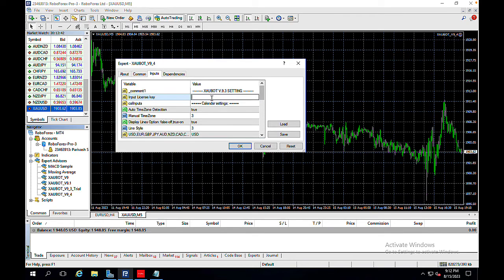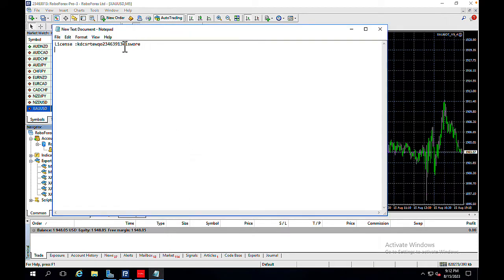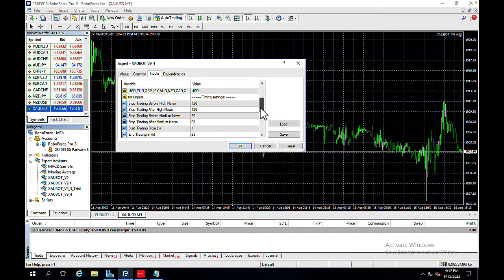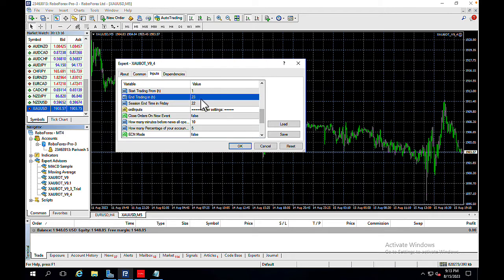This is related to the license key that you receive in your email. You can copy and paste your license key that you receive. This is my license key. After that, there are some options that you can change for your safety. For example, 120 minutes before high news and 120 minutes after high news, high effective news, the bot will not work. This is 60. This is the time from which time to which time the bot will work.